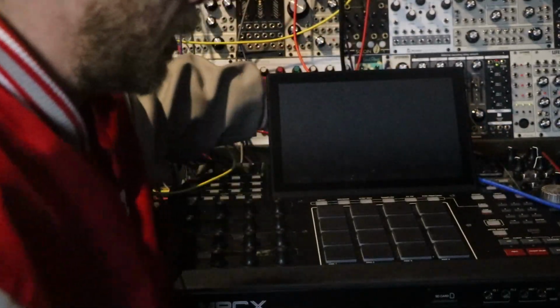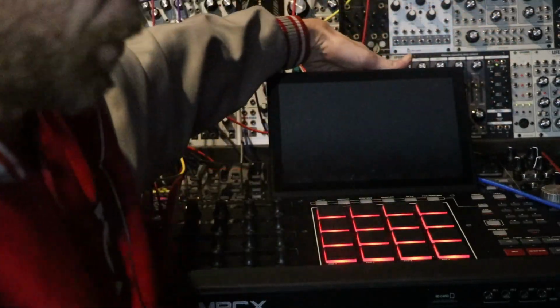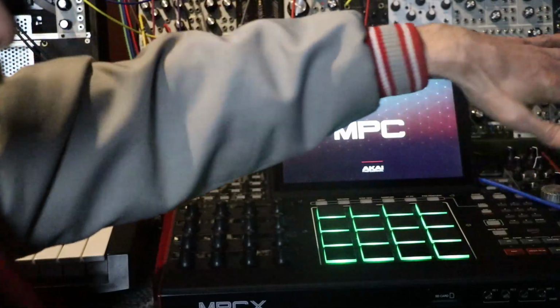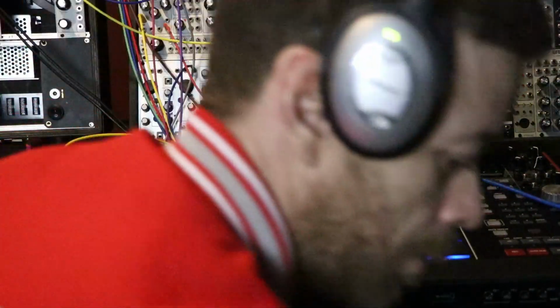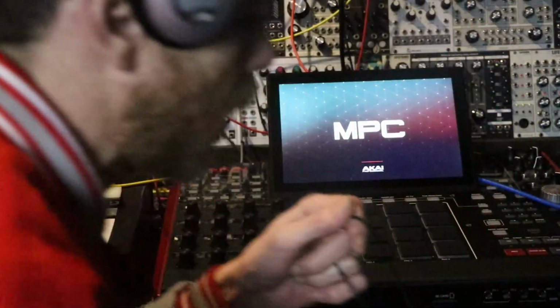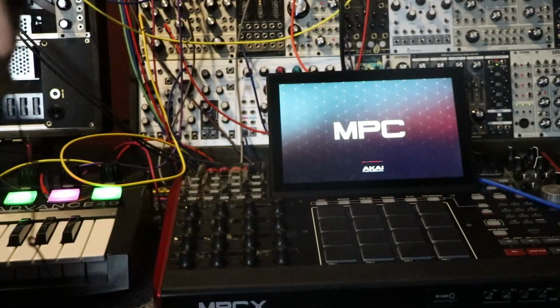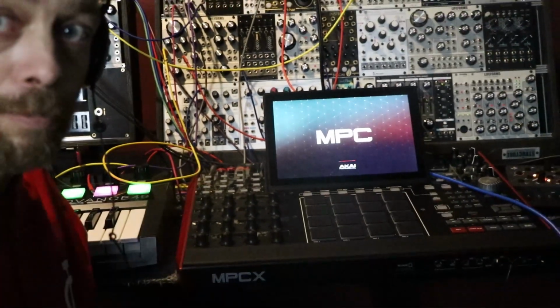Turn on your MPC and make sure that your speaker output on the back is going into your speakers, or into a mixer out into your speakers, so you can hear audio. If not, grab a headphone jack and plug it right in the front where the headphones are so you can hear what's going on. We're going to turn on the MPC, alright?